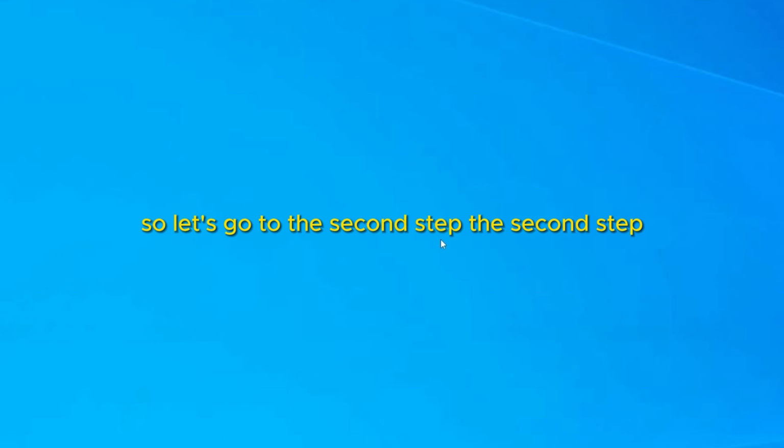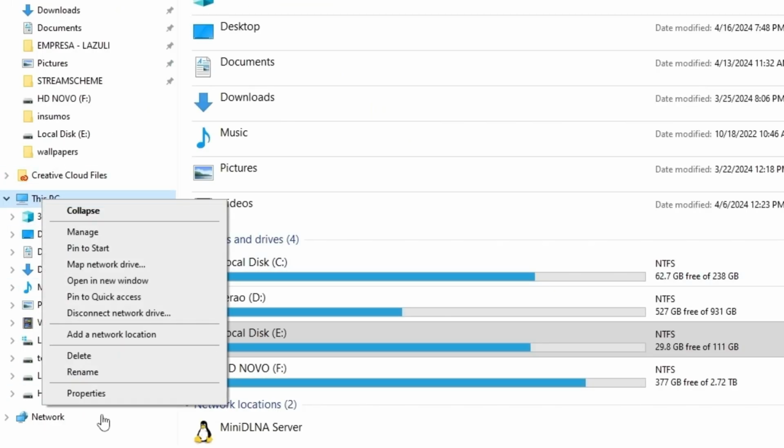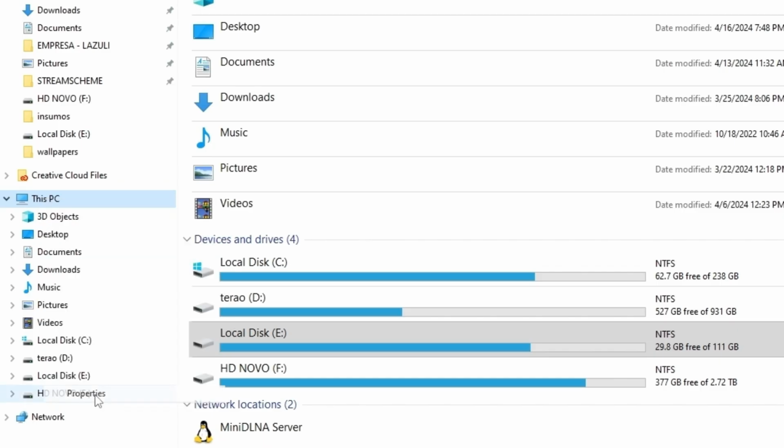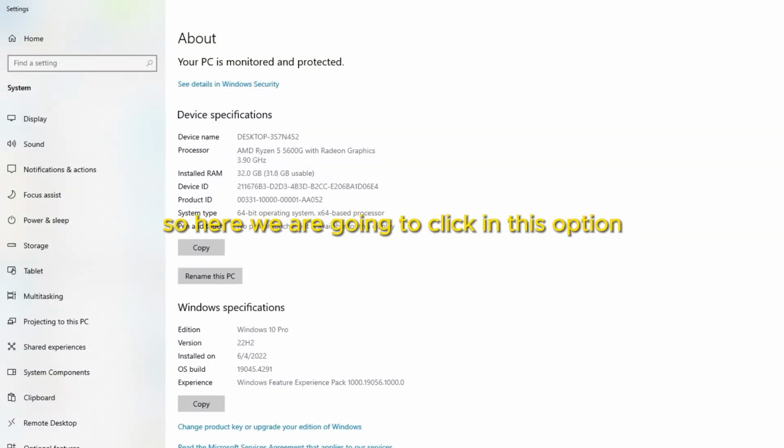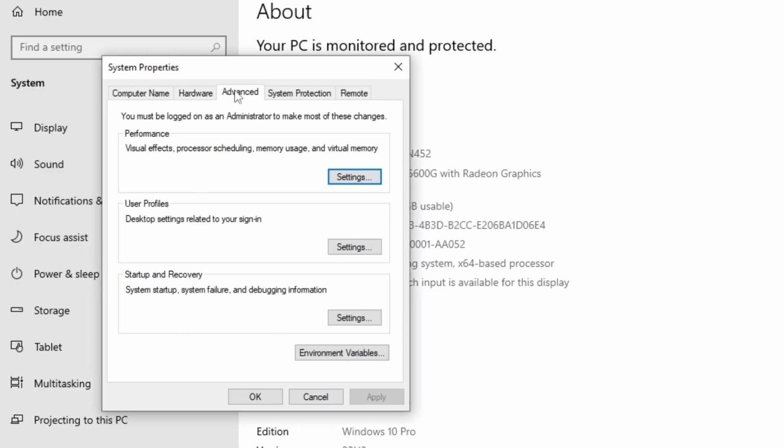So let's go to the second step. The second step, we are going to File Explorer. We are going here to This PC, right-click, and go to Properties. Here we are going to click on the option called Advanced System Settings. This tab appears and we are going to Advanced, and here in the Performance section, we are going to adjust the visual effects, processor scheduling, memory usage and virtual memory.